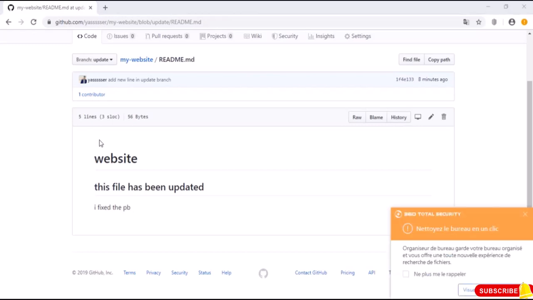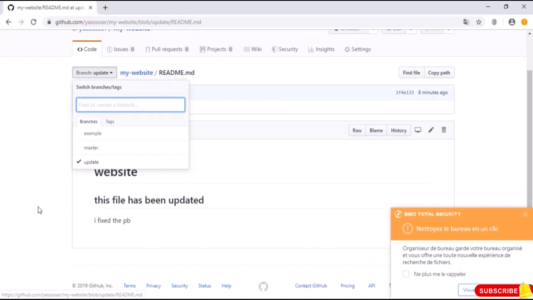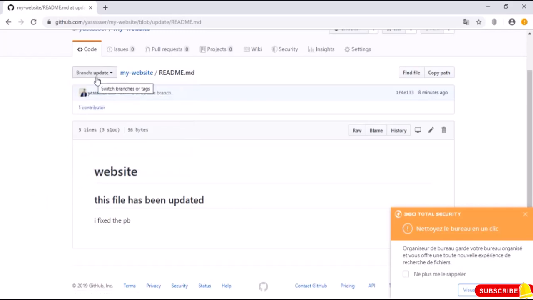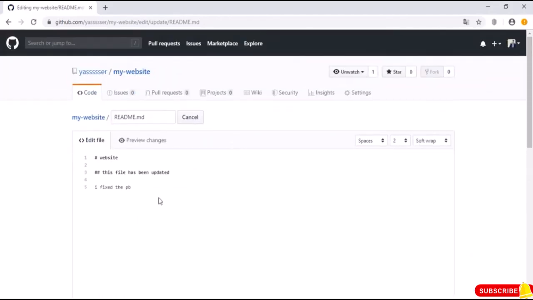In all the videos before, we always pulled or pushed from the master branch, but in this video we learn how to pull from any branch we want, or a different branch than master. And first, you remember the new branch that we just created, the update branch. So we will stay in it, and let's do some edit in this readme file.